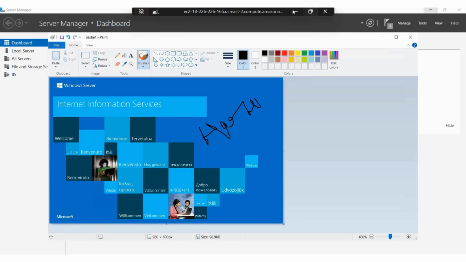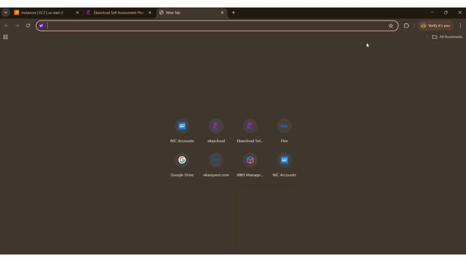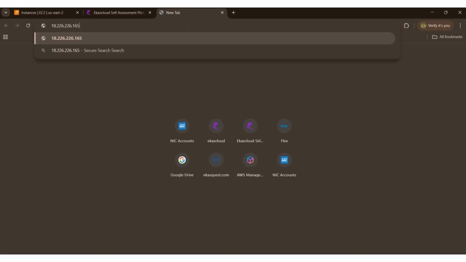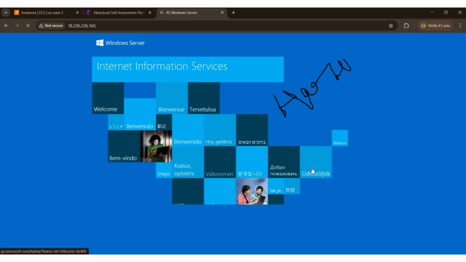Minimize this remote desktop, open a new tab, and paste the IP here. Here I wrote a name in the Windows server, and here the output has come.